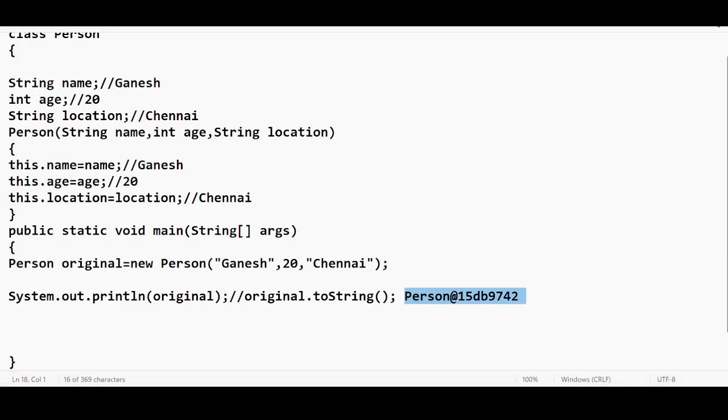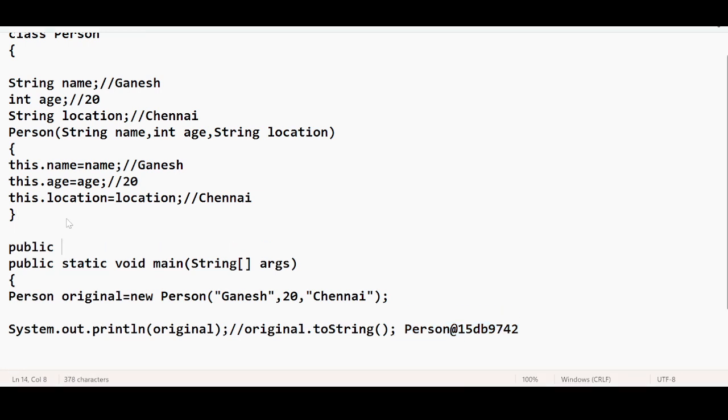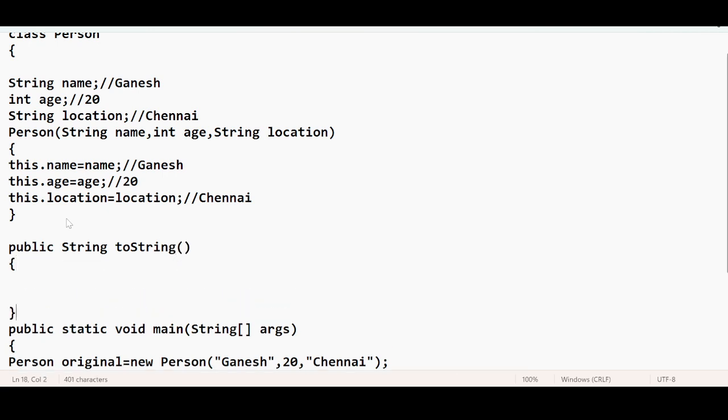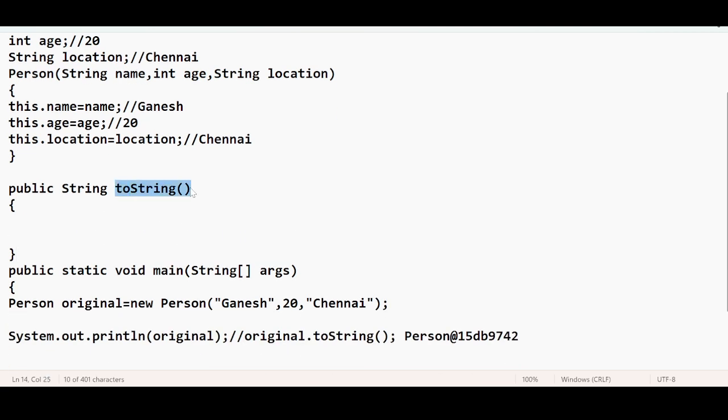Right? So now I want to print. This is just an original constructor, okay? If I want to print a meaningful output, I need to override the toString method. I need to create my own toString method. public String toString. Okay, my own toString method is being created. I will have to return the properties here.